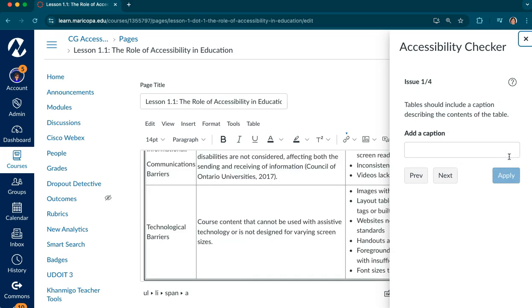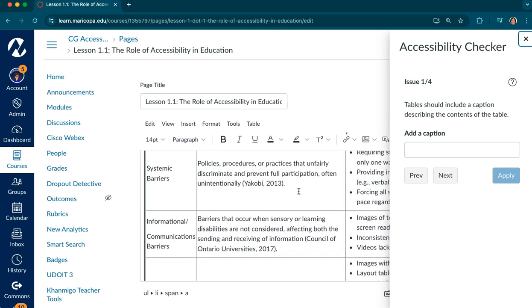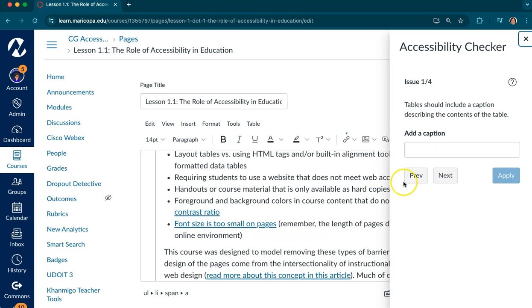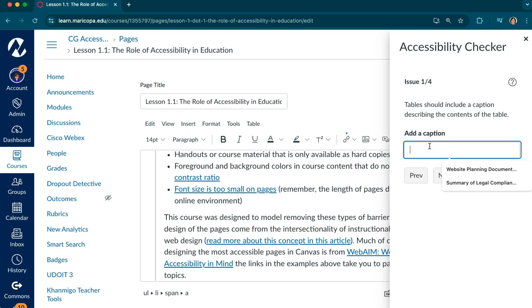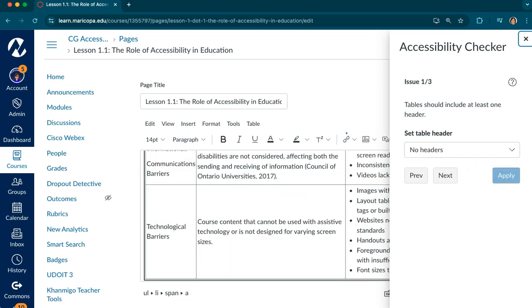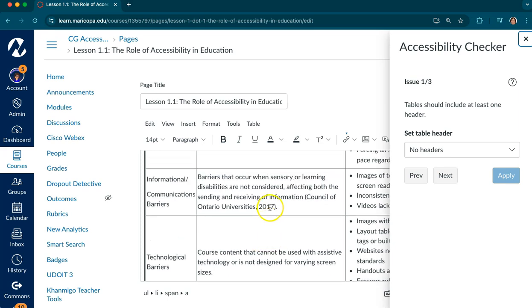Another common error with accessibility in Canvas pages are the use of tables. The caption for the table is like the table title. If you have the table title somewhere else, you should delete the other one and just use the caption that describes the contents of the table for students. Click Apply to move on to the next.